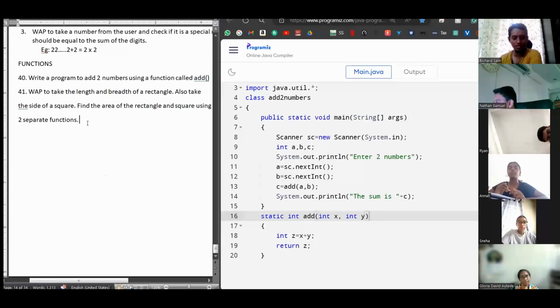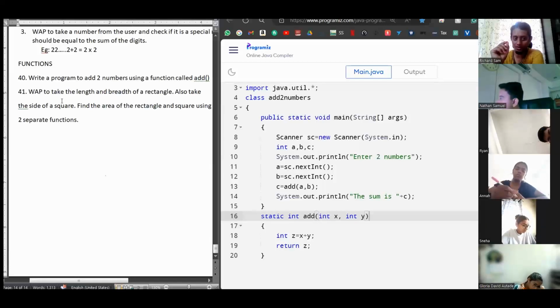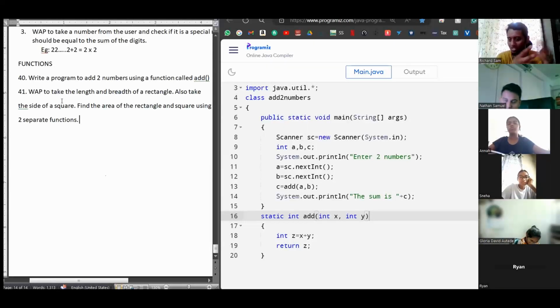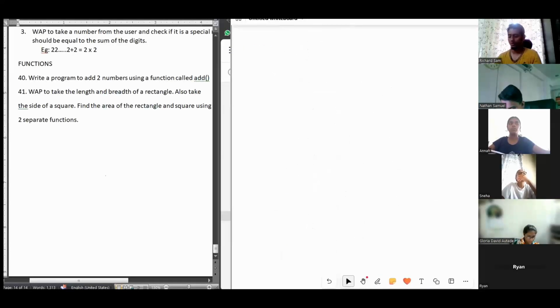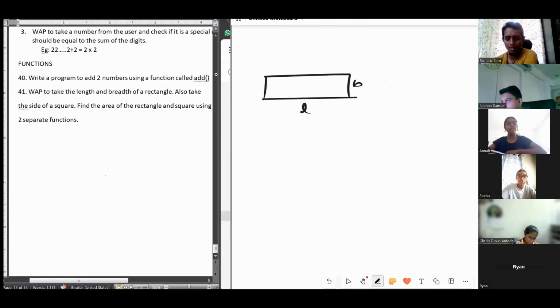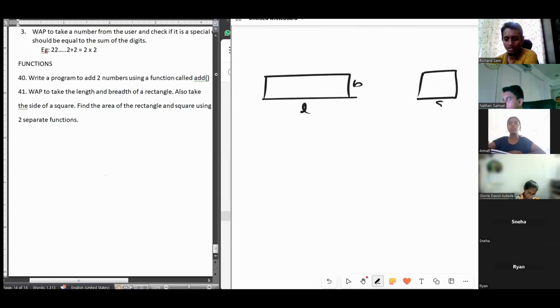Okay, the 41st question is write a program to take the length and breadth of a rectangle. Also take the side of a square. So you have two shapes now. You have a rectangle and you have a square. So you're taking all the values of a rectangle from the user, that is length and breadth, and you're also taking the side of a square from the user. Now you have to find both. You have to find the area of the rectangle and you have to find the area of the square.